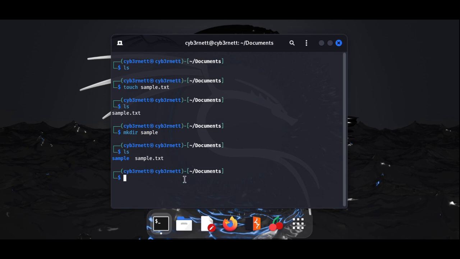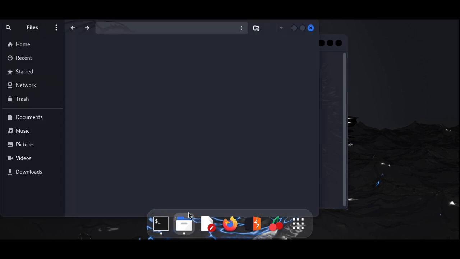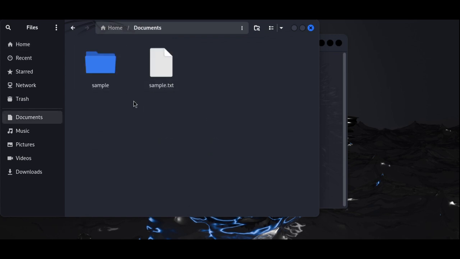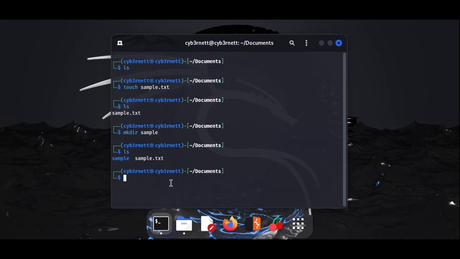So let's go to our file explorer. When I open up my file explorer, I move into documents. As you can see, we have these two. We have a folder and we have a file inside of it, which we created using this terminal. Now, I want to show you guys how we can move folders, or how we can move files from one folder or one directory to the other.